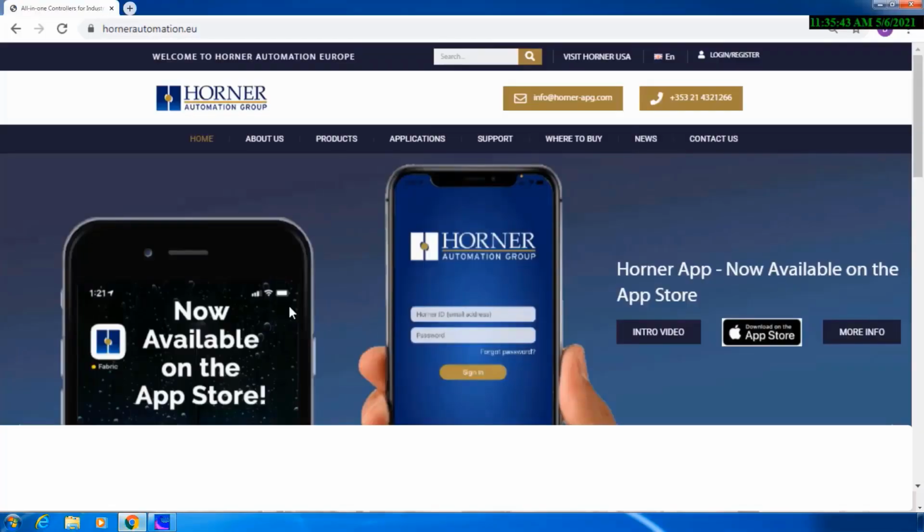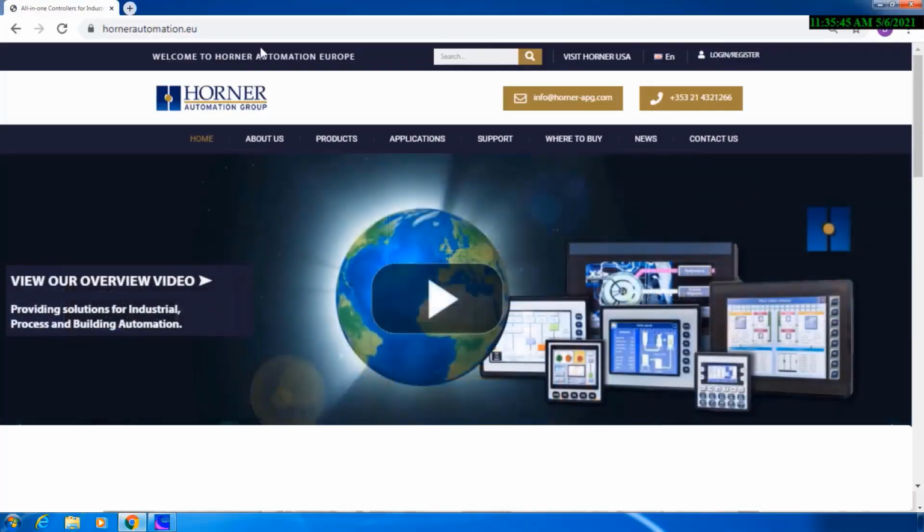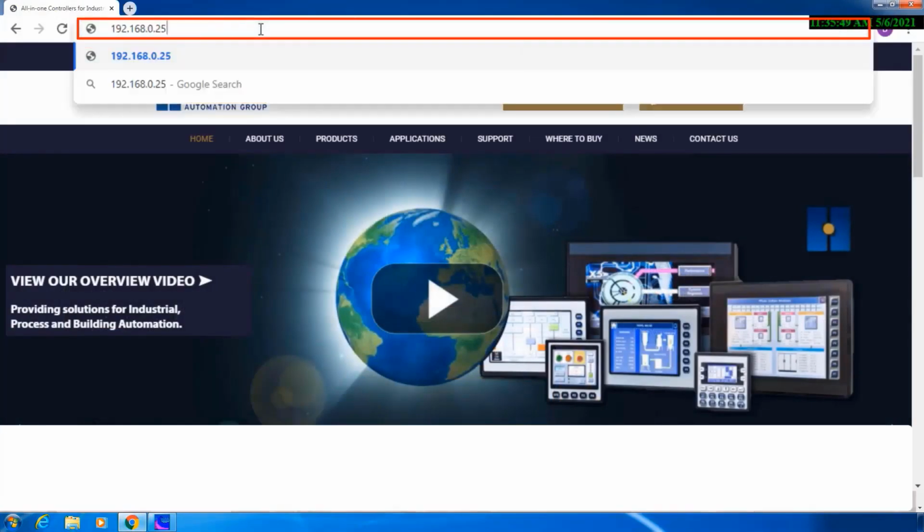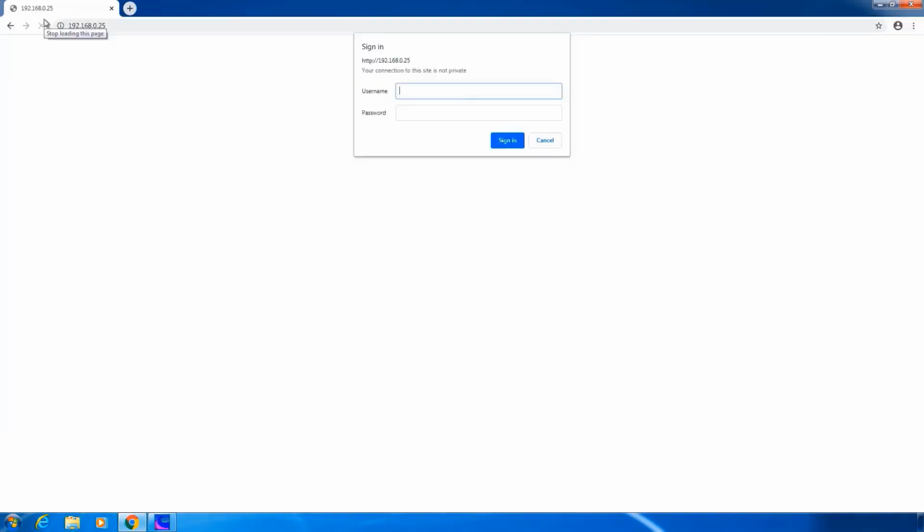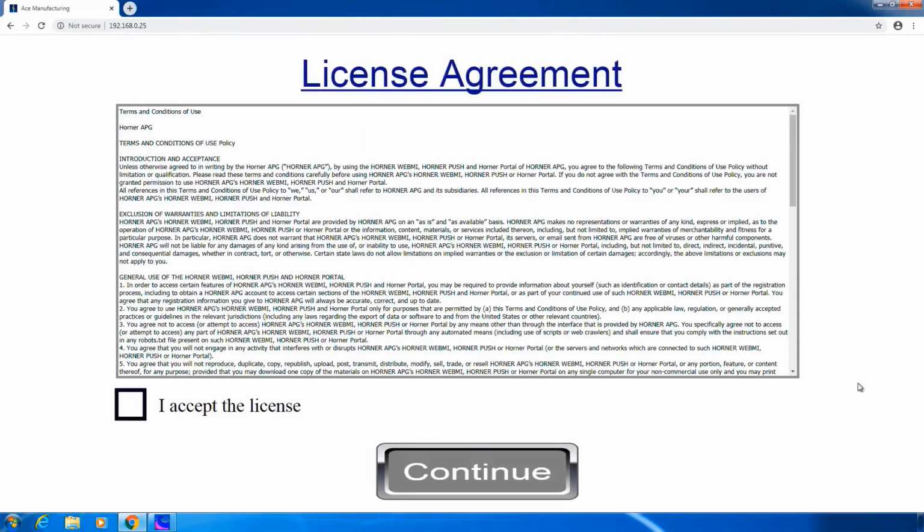To test out WebMI, I'm going to open Chrome and input the IP address into the URL. Now we have the user login, and I'm going to log in and enter the details we created in the graphics section. The first time you log into WebMI, you have to agree to a license agreement. But once this is done, you won't have to do it again.